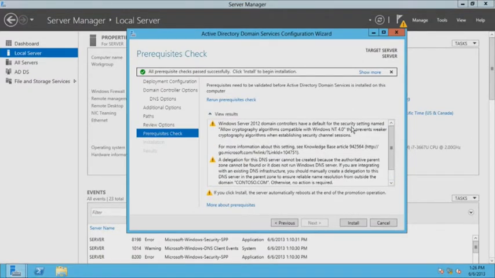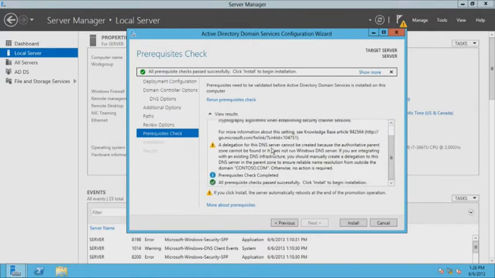Windows Server 2012 has a default security setting named Allow Cryptography Algorithms Compatible with Windows NT 4. We're not going to go into any details, just know that these are standard warnings. None of these are unexpected in this case. A delegation for this DNS server cannot be created. This is the same error we saw before. Prerequisites check completed and passed successfully. None of these are stopping errors.